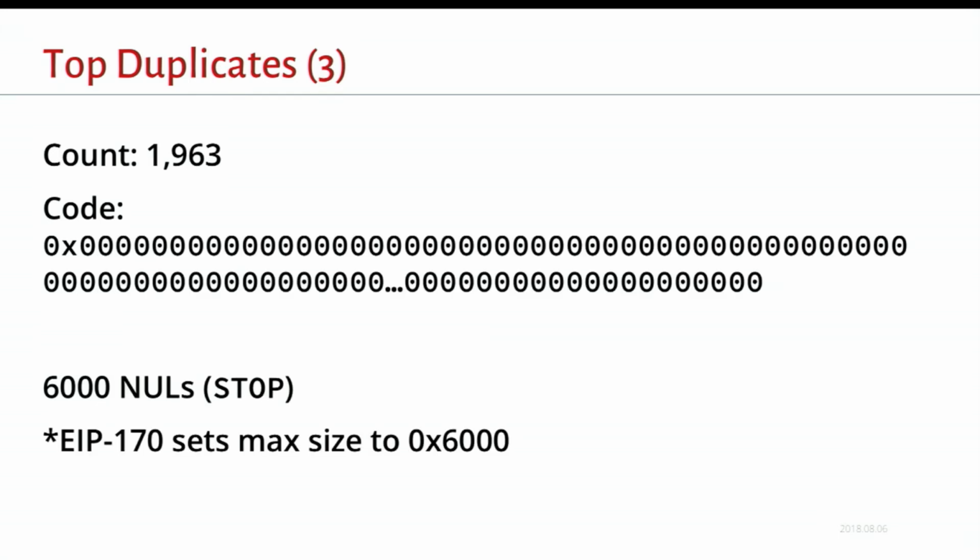For one more example of duplicates, this one was kind of funny. It was just really big. There were 6,000 nulls in this contract code, so the contract doesn't actually do anything, because null is the stop opcode. But that 6,000 number is kind of interesting. I noticed that in this EIP, basically the RFCs for Ethereum, EIP 170, the maximum size is hex 6,000, so maybe whoever was trying to fill up the blockchain had a hex versus decimal conversion problem.